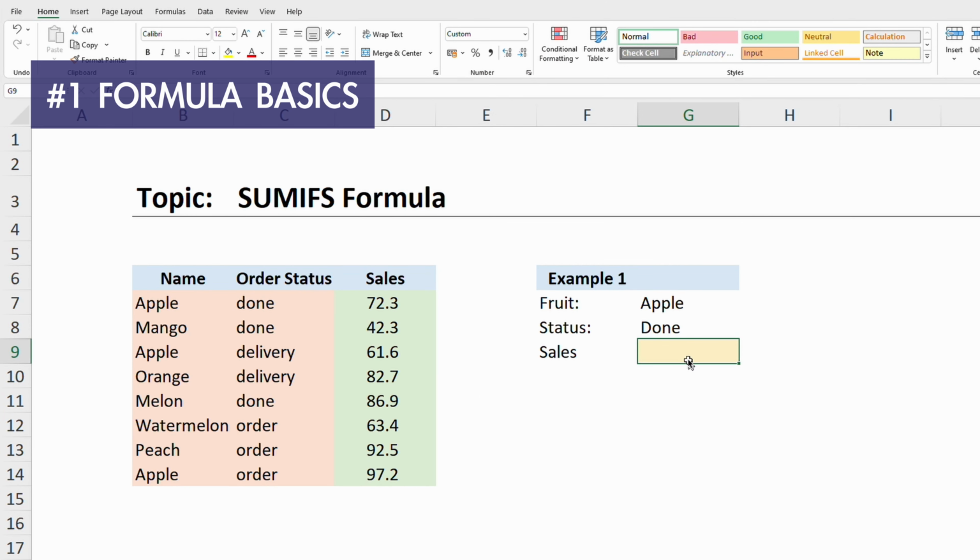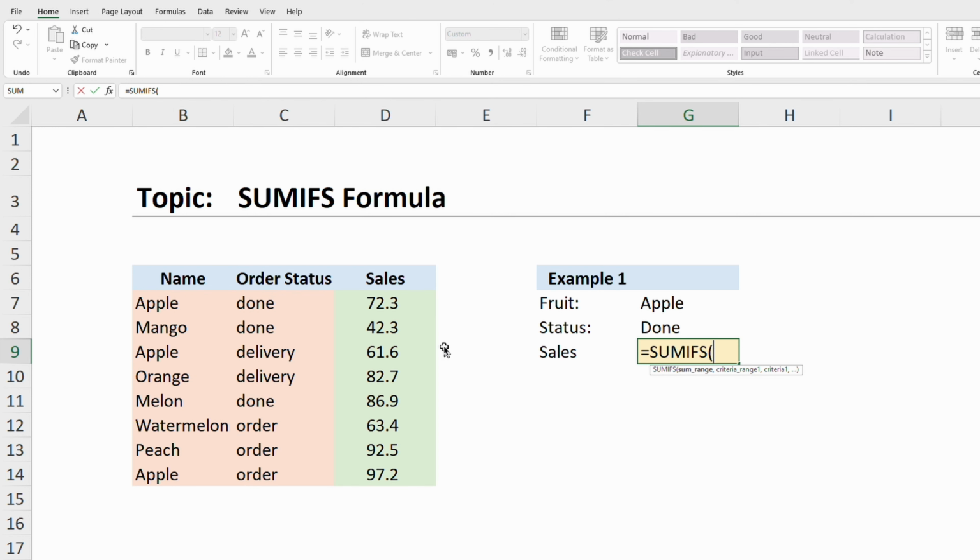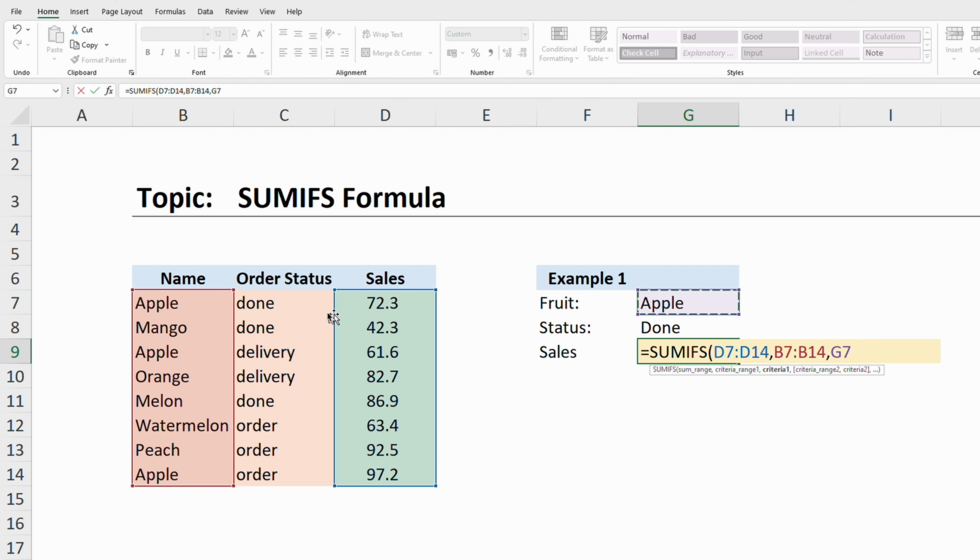Let's start with a simple example. We have a table which has two columns of criteria and one column which we want to sum up. This is very simple, so we use the SUMIFS formula, sum only the elements which are equal to apple, and from the second one, only those where the status of the order is done.